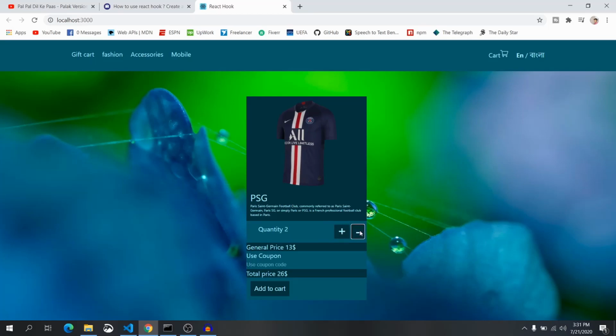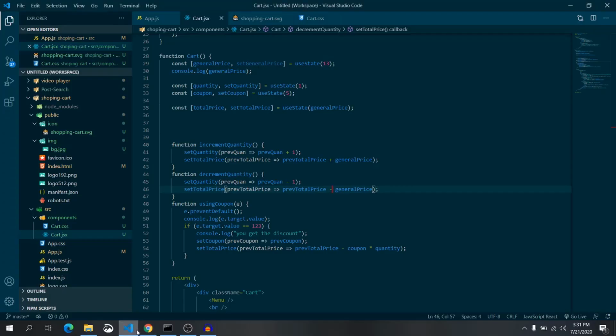You see, it's changing properly. Let's decrease it. Use the coupon 123. You're getting the discount of 10 because quantity is 2. Per quantity we get a discount of $5. Okay, that means it's working perfectly.